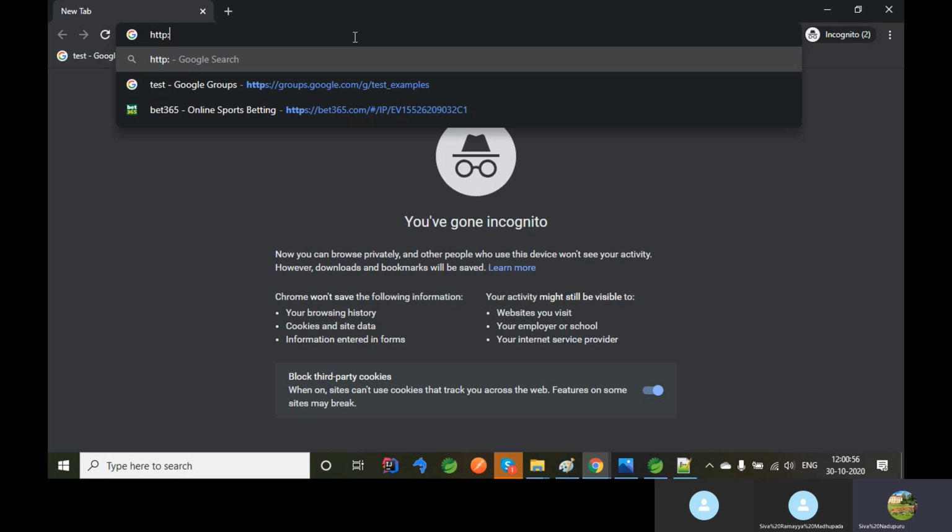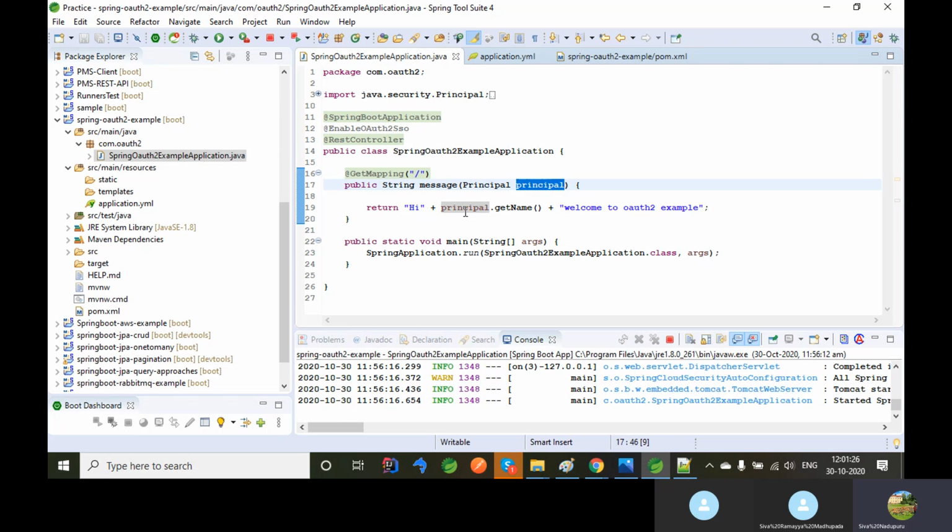Internally, GitHub will generate an access token to access the GitHub resource server. First, we contact the authentication server. The authentication server talks with the authorization server. Once the authorization server approves, along with that approval it sends one access token. Using that access token, we talk with the GitHub resource server to get the user details. I am printing those user details with the help of this principal object. Principal.getName, so I'm able to print the GitHub username here.